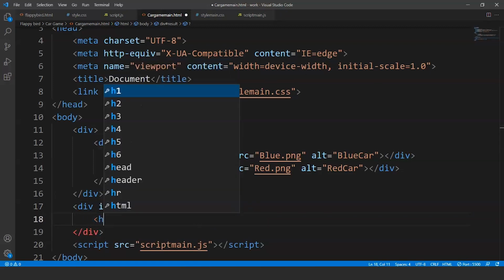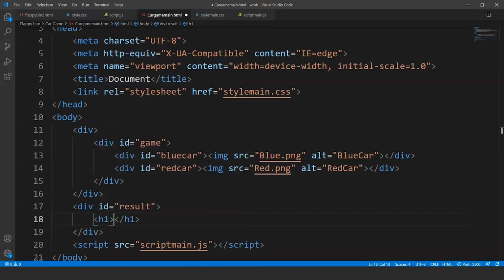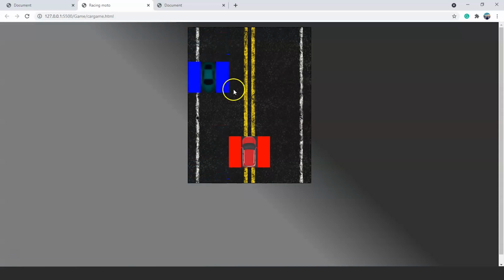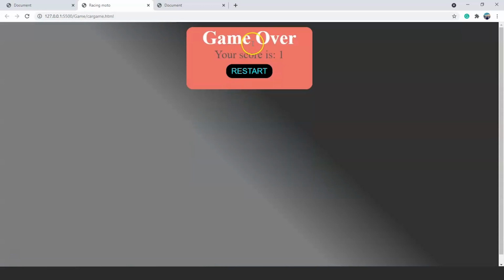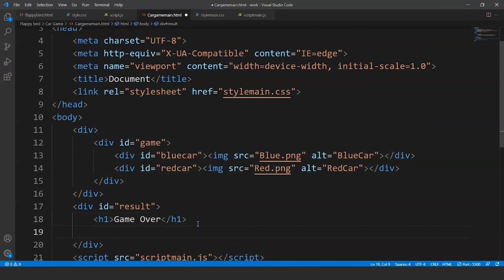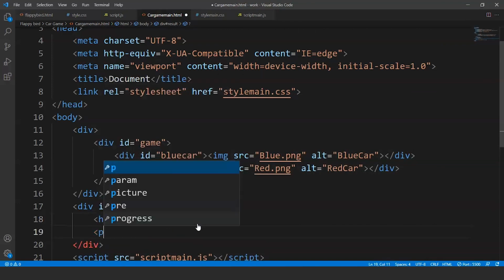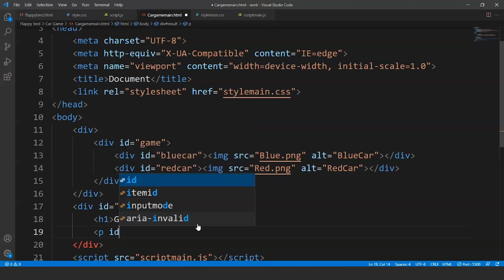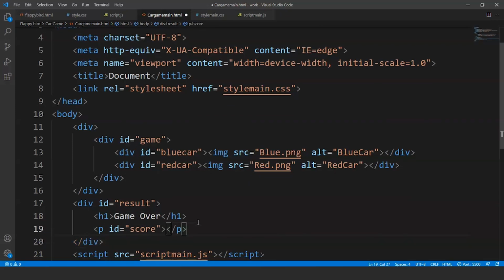Now what we'll do is we'll write here h1 heading. So inside h1 we'll write game over. So let me show you why we are doing this. So if you can see here on collision we have game over, right? So game over we have to write here. Now what we'll do is we'll write here game over like this. The next thing we need is the score. So what we'll do is we'll write here p. So we'll use the paragraph tag. The id will be score and the score we'll do in JavaScript part.